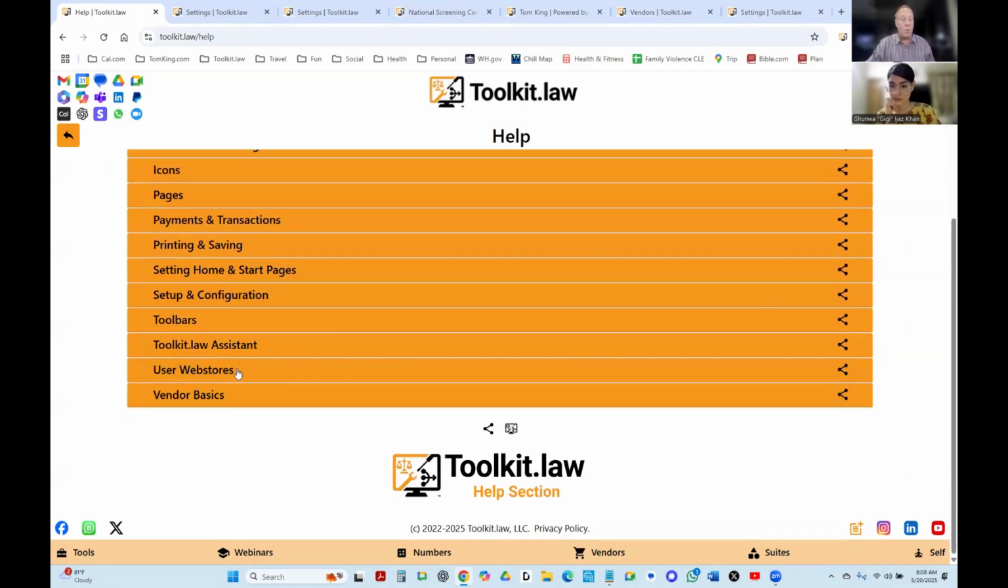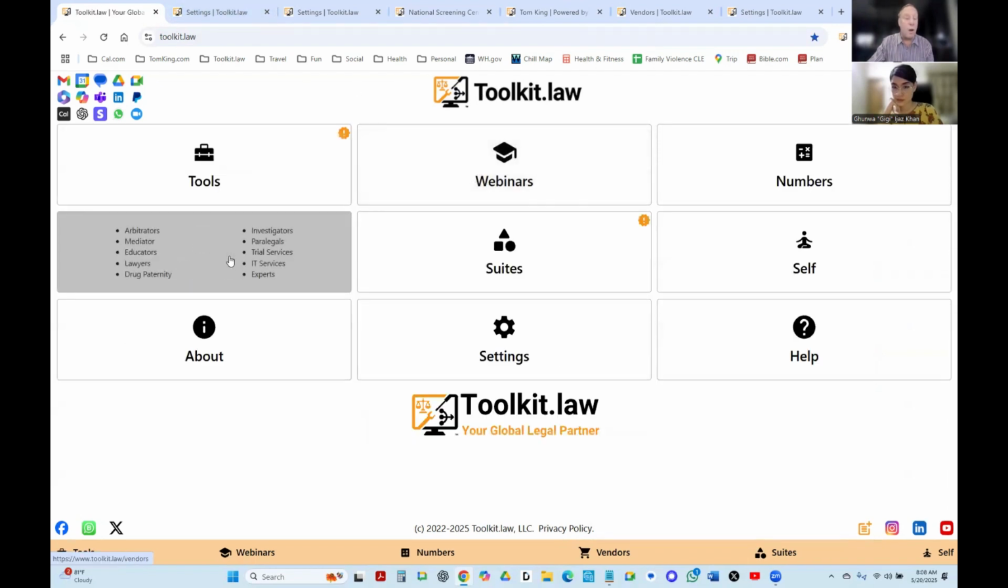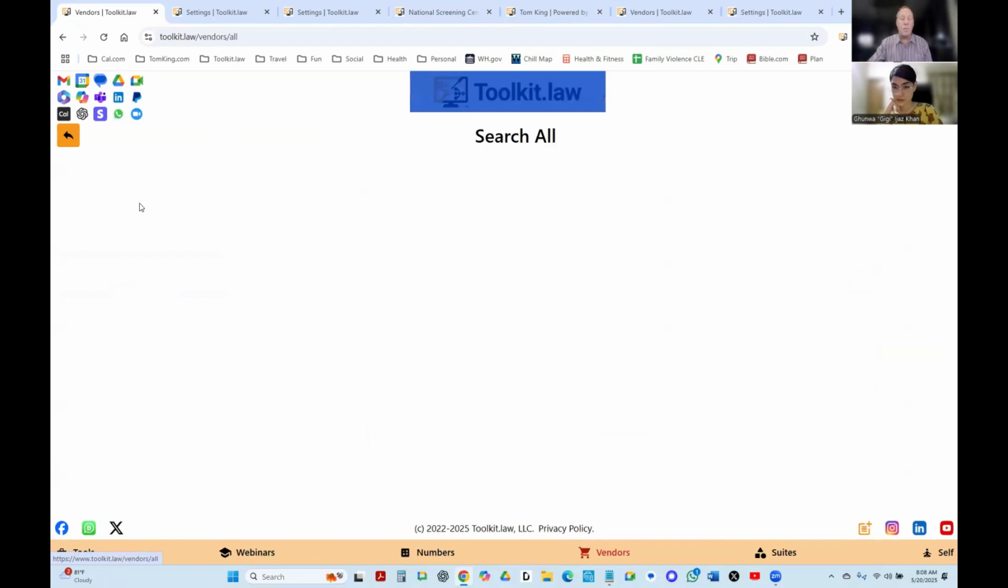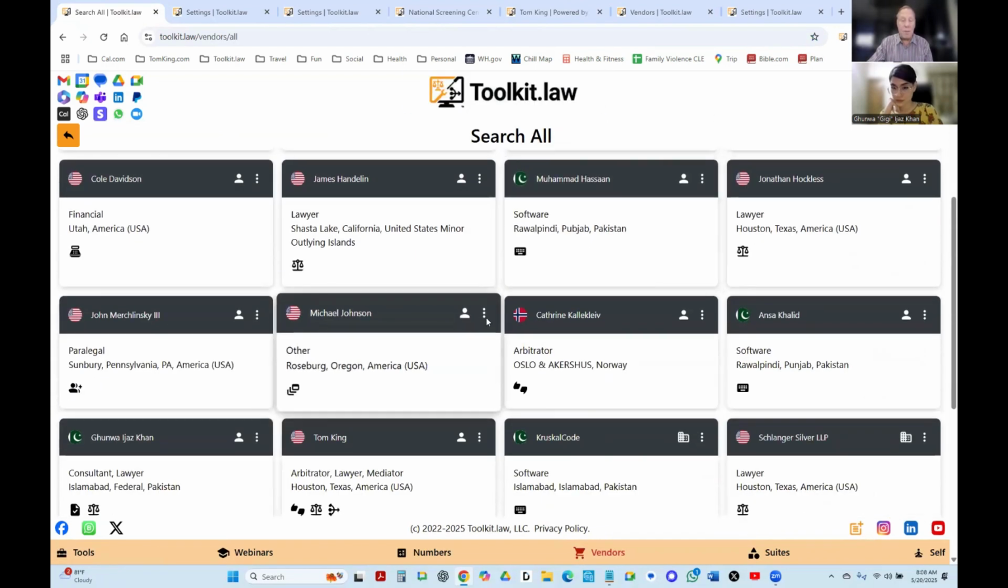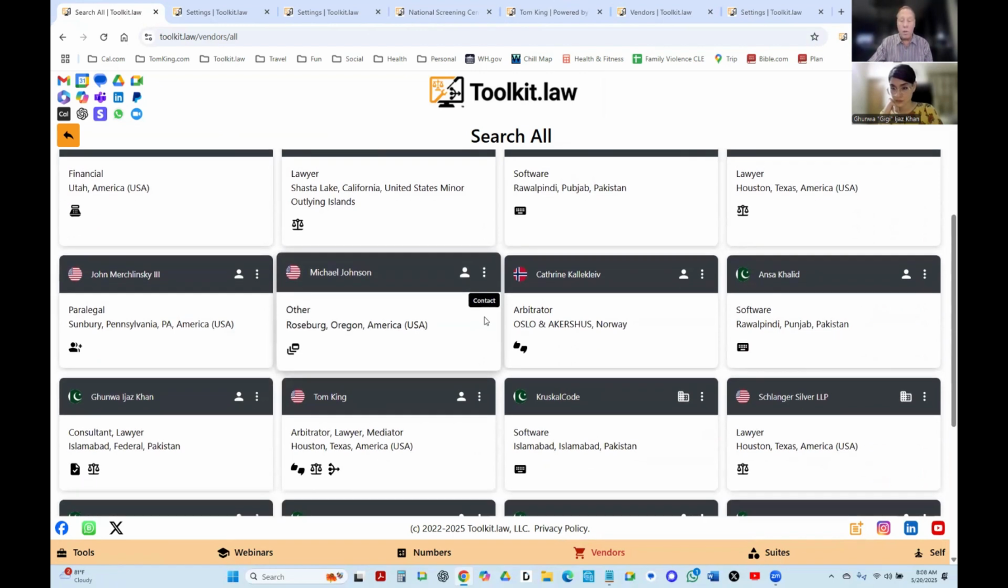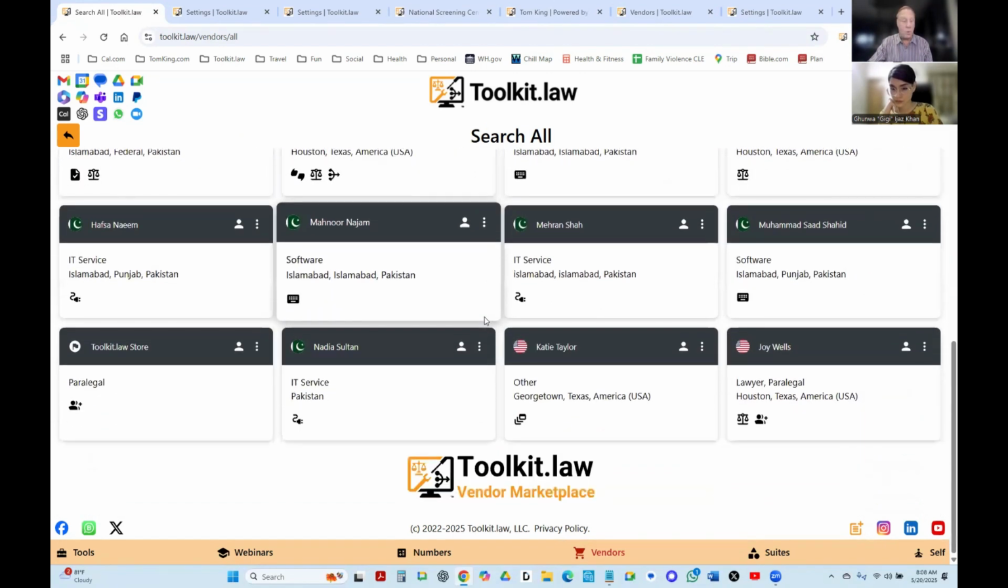the user web stores. Now, where are you listed? Well, first of all, it's going to pick you up in the search engines. Second, you're going to start to point a domain at it, like tomkingmediations.com, at that page. And third, you get listed in our vendor marketplace. So if you go to the vendor marketplace and you want to be found, you'll be found here. And then from here, it'll take you to their user web store.